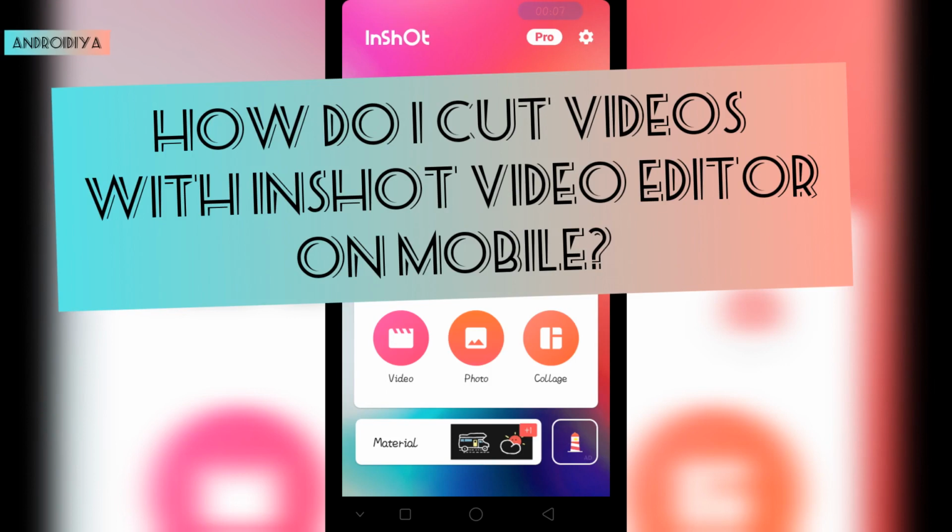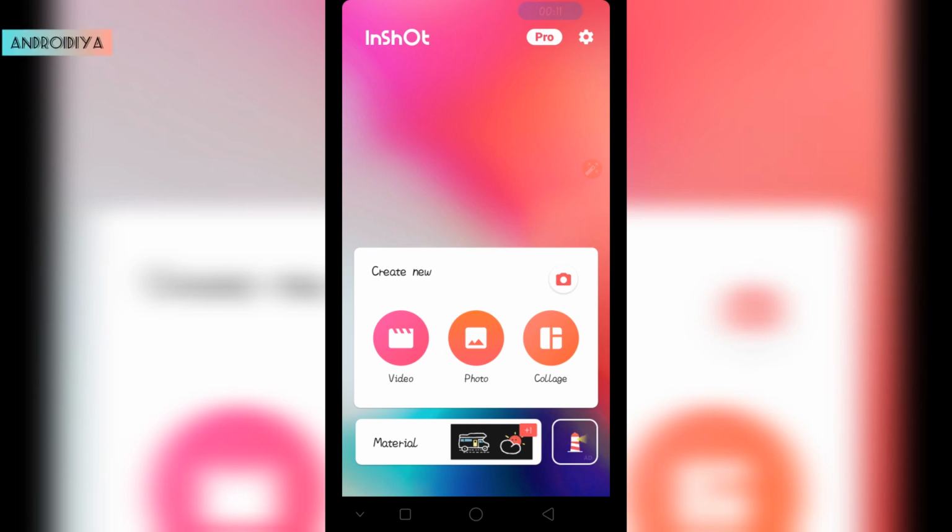Today in this video I am going to share a quick tip with you. If you want to know, or if you don't know, how to edit and cut your videos using the InShot application. It is available for Android and iOS devices. It is basically a video editing application, but you can also edit your photos and create beautiful photo collages using this free video editing application.